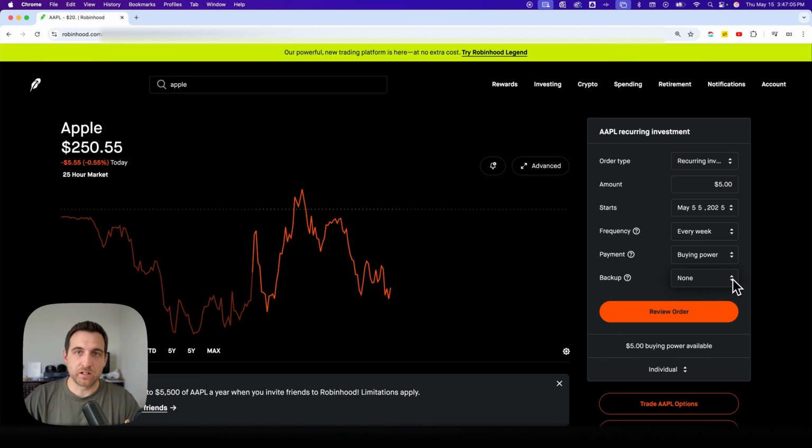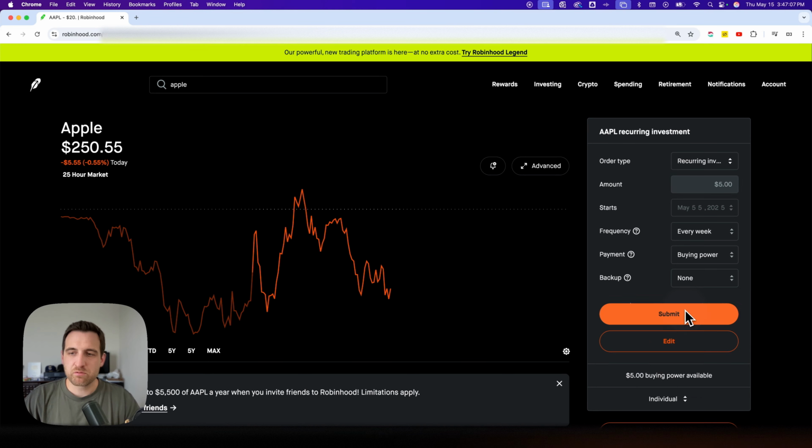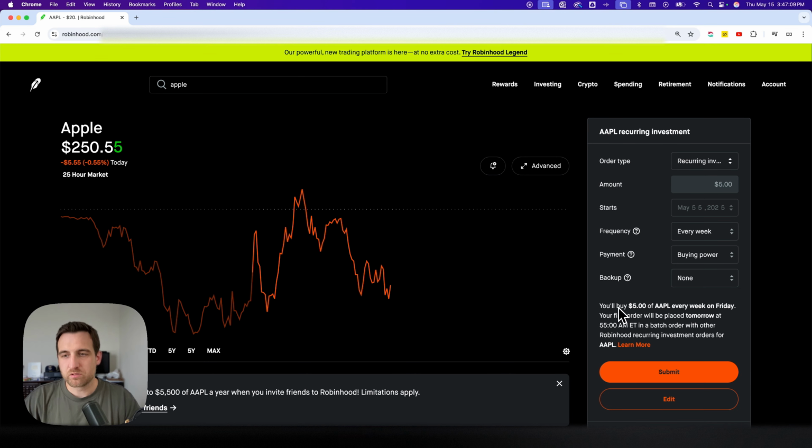You can also have a backup payment method here. And then when you review your order, it'll basically tell you and make sure that you're right on this recurring investment, that you'll buy $5 of Apple every week on Friday, and when your first order will be placed. Because you can technically start this in the future if you want to, instead of just right now today. And that will set up your recurring investment on Robinhood.